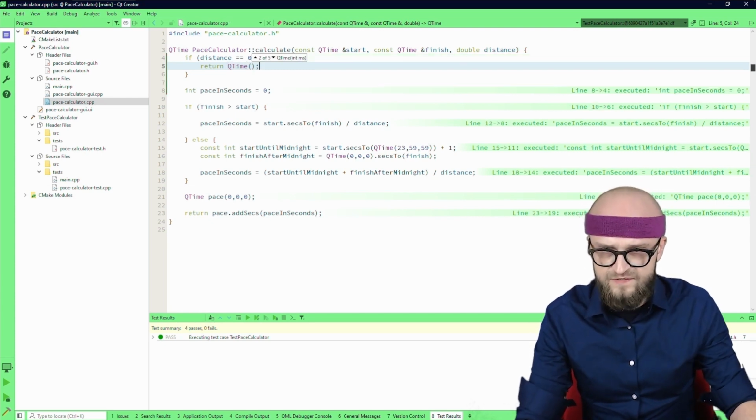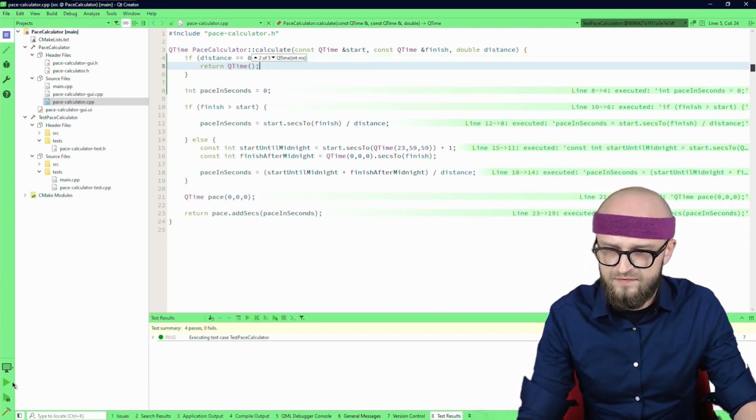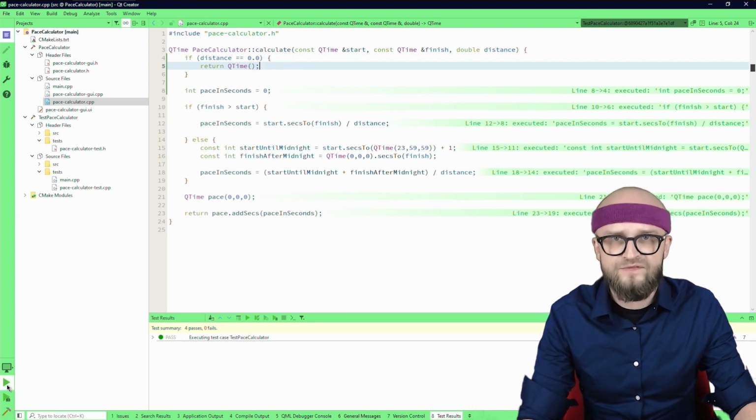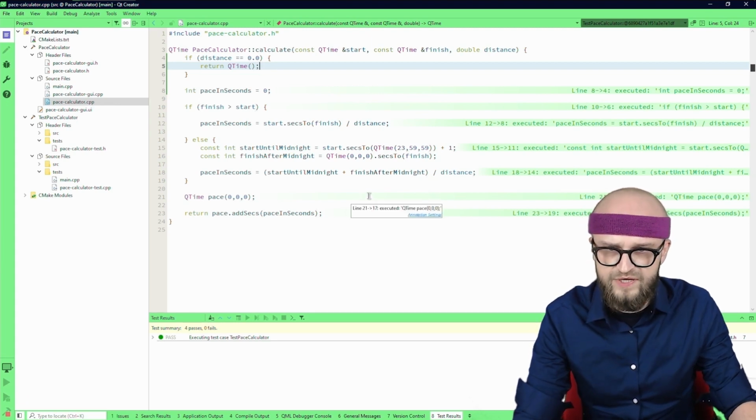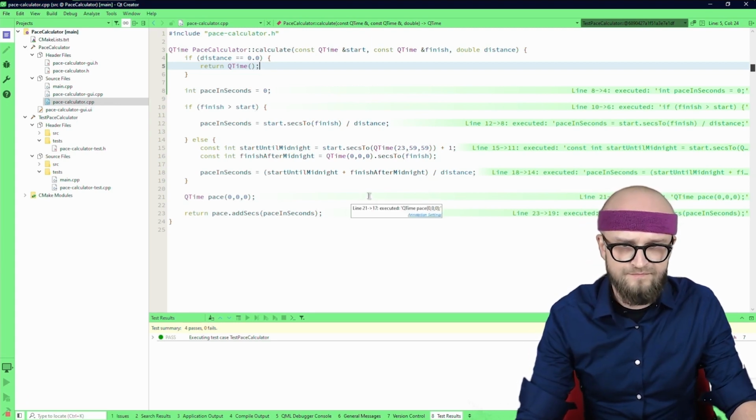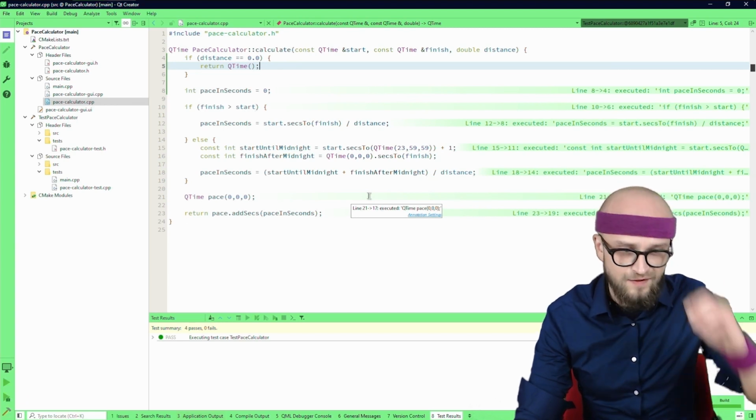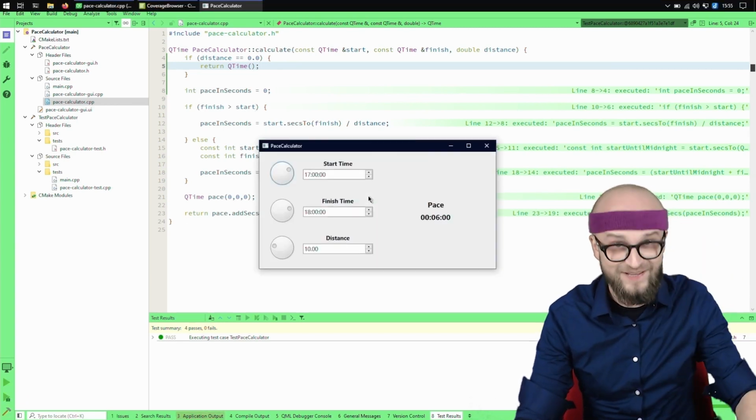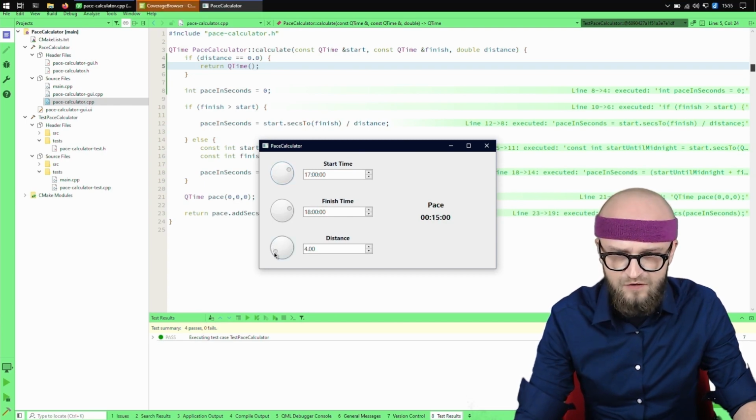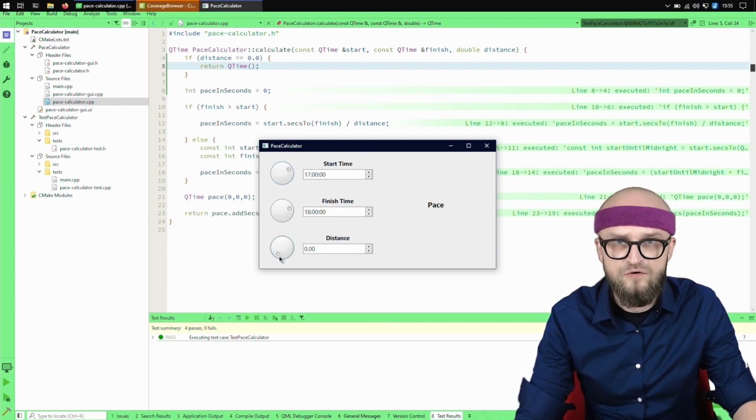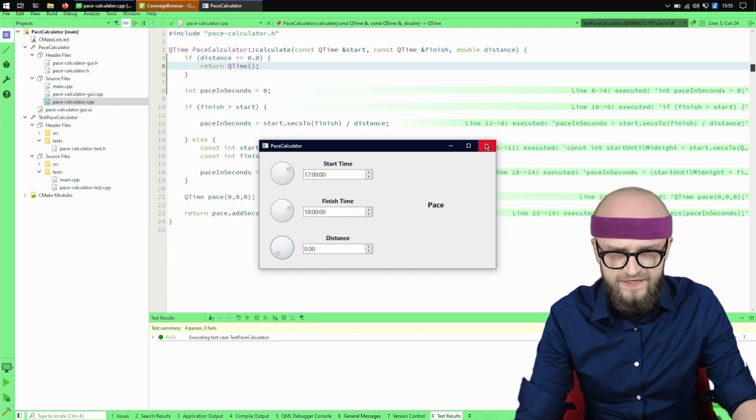So let's save this and run. Let's check if this fix is actually working. Let's just recompile our application. Compiler is heavy working out as well. So let's go down with the distance all the way down to 0 kilometers, and the pace is empty. So I think we fixed the bug.